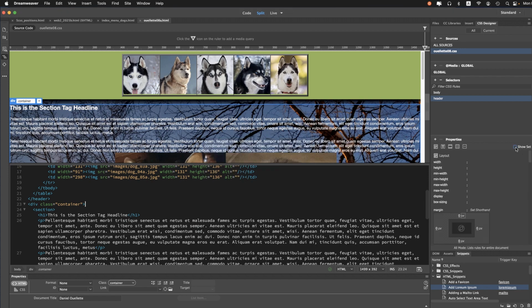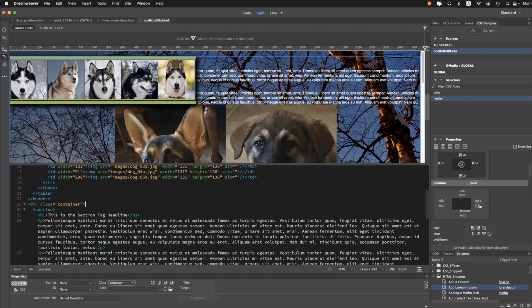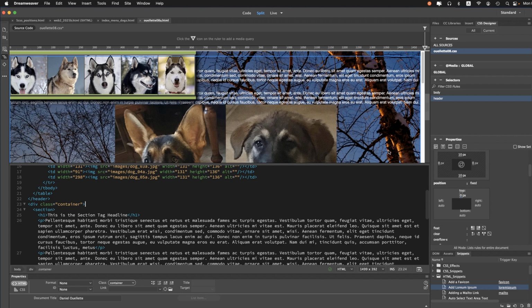So I'm going to uncheck Show Set. I'm still on the header. It is a layout position element, and it's called fixed. Now, where will it be fixed? I'm just going to set the top to 0 pixels. All right, and I'll let the rest go on auto, if you will. 0 pixels. Hit my enter key there, and let's just try that.